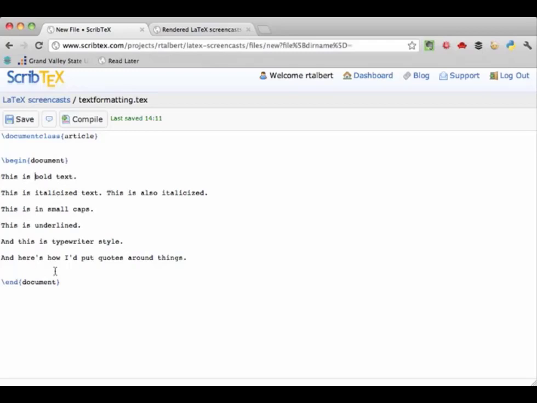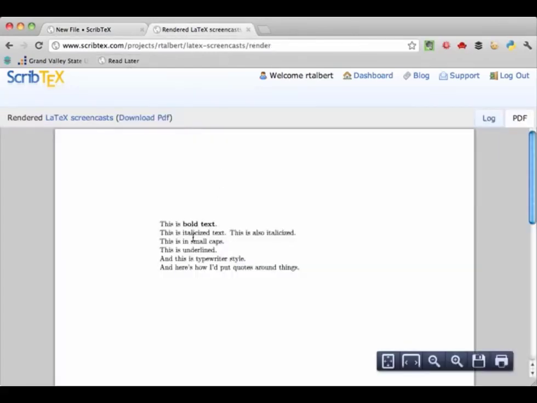So we're going to put the cursor in front of where we want to start and type \textbf, that stands for text boldface, then open a curly brace, and then close a curly brace where we want the boldface to stop. In other words, we're using the command textbf and then giving the text we want to change as an argument to that command, encased in curly braces as usual. And this is very similar to how the remaining text formatting commands will work. Let's compile this to make sure it did what we wanted, and we see that the text is now bold.